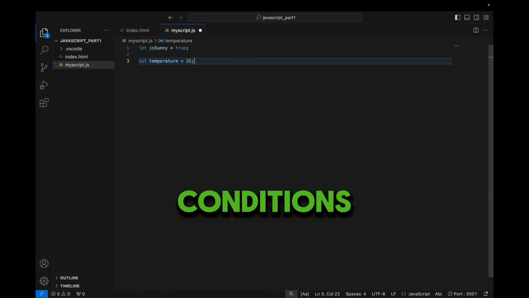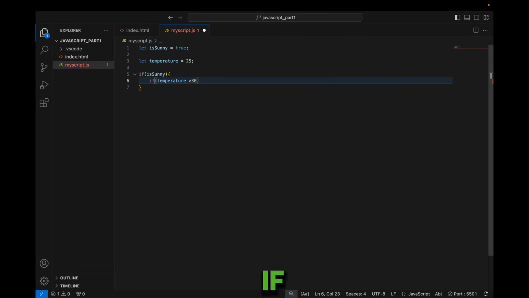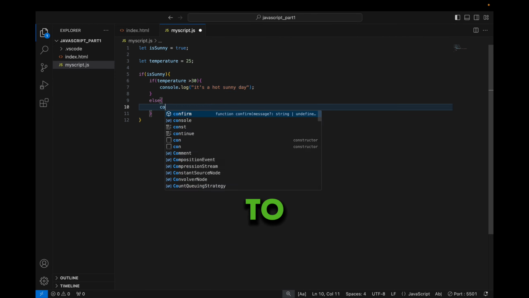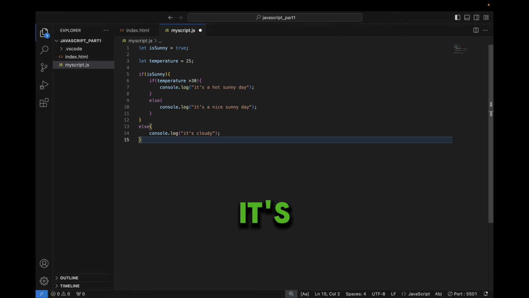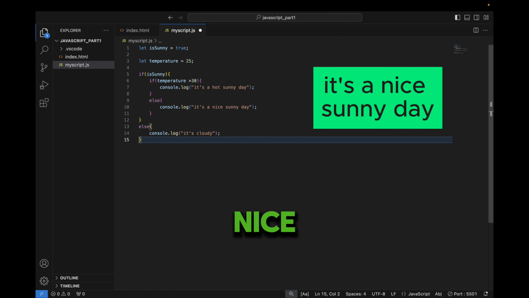Let's do some conditions. Here, we check if it is sunny first. If it is, we check the temperature to determine whether it's hot or nice. If it's not sunny, we print "it's cloudy". Result here is "it's a nice sunny day".